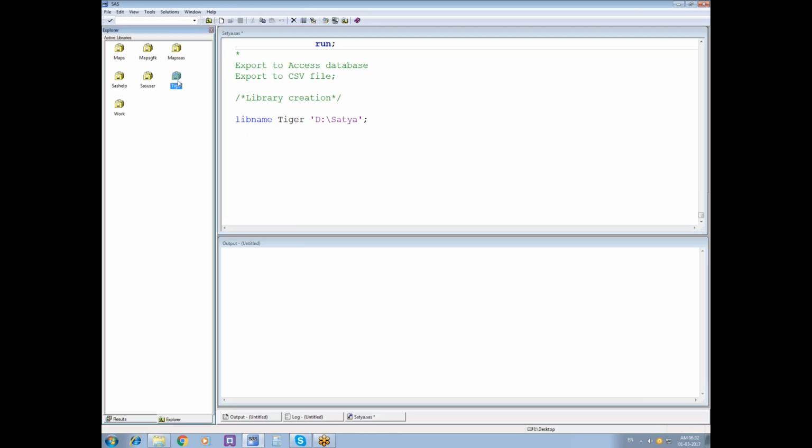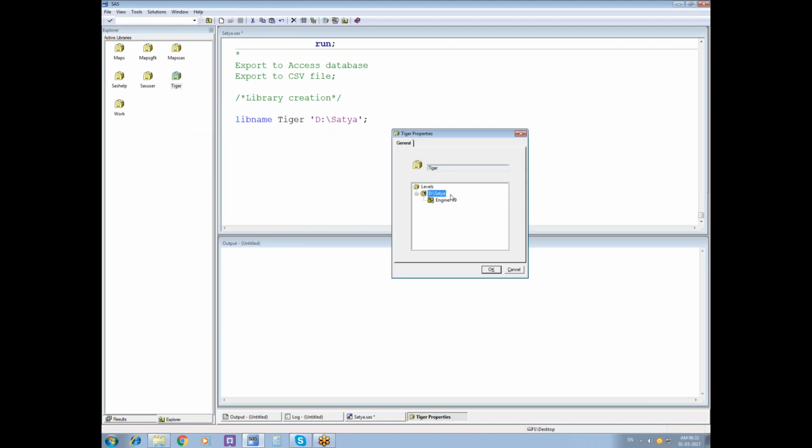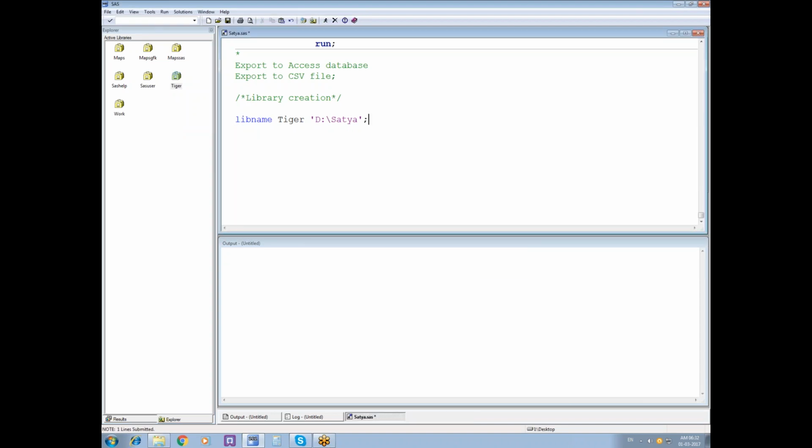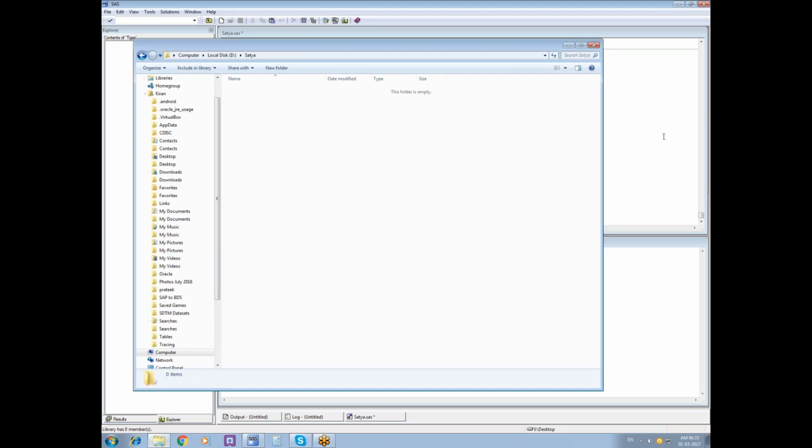Then it created one library, Tiger. Then right click, go to the properties. It is showing D drive Satya. It means we created a folder, and to this folder we gave the name Tiger. Then open it. It contains nothing because in the Satya folder nothing is there.